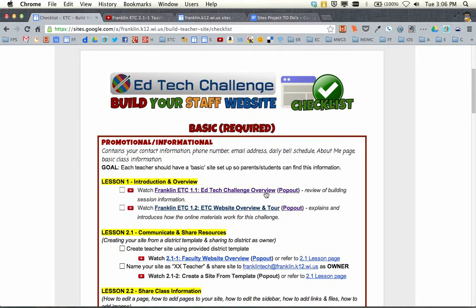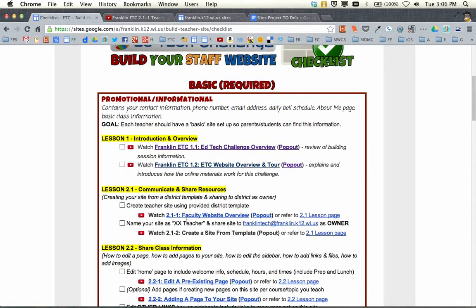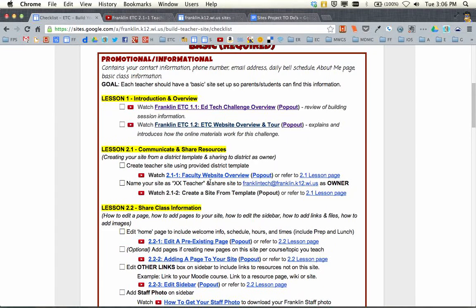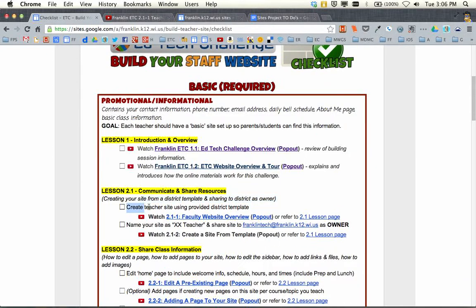Or you could just simply come here and remember where you left off and look down. This will not be collected. This is just simply for staff that needs a linear flow for how this works. When you're looking at an item, for example here, create the teacher site using the provided district template. Under that, a little sub bullet point is the specific video or a link to the specific lesson page where those directions are included.